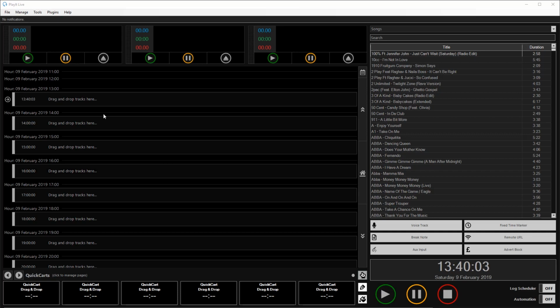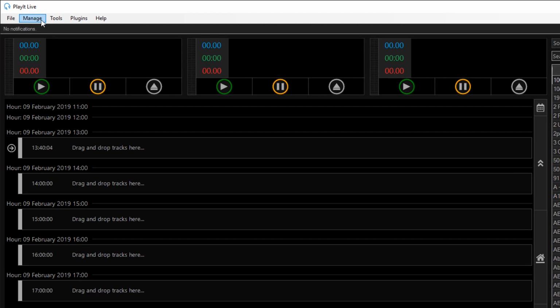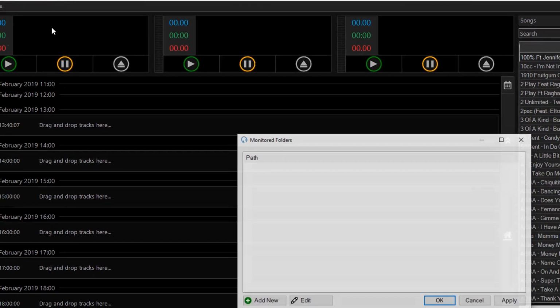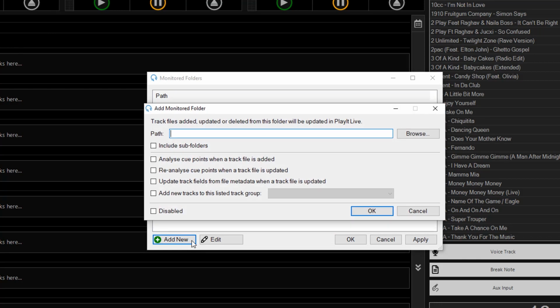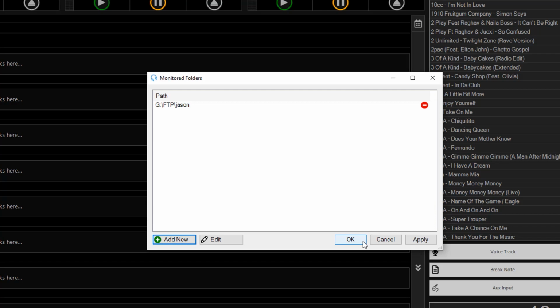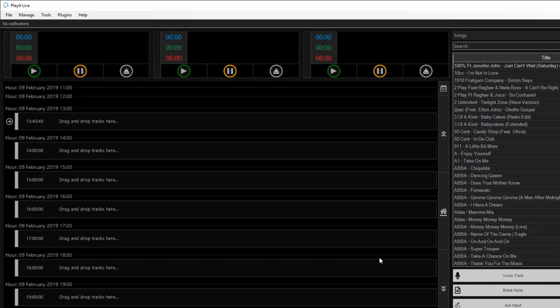You can do this by going to Manage and Monitored Folders. Click on Add New and enter the path for the folder to monitor. Click on Analyze Cue Points and Update Track Fields from Metadata, and click OK. The monitored folder will now automatically pick up changes in that folder.